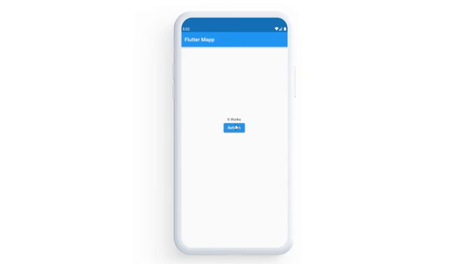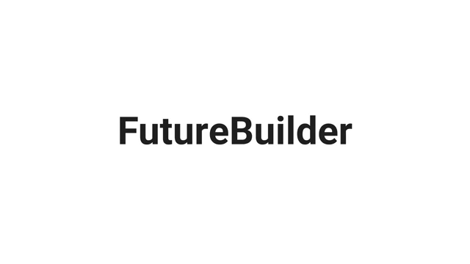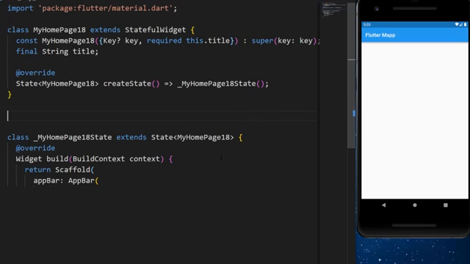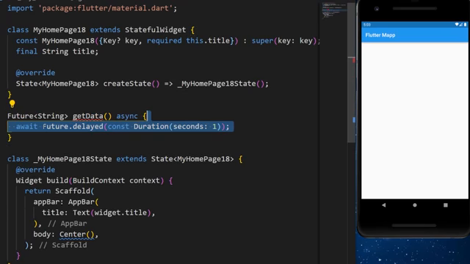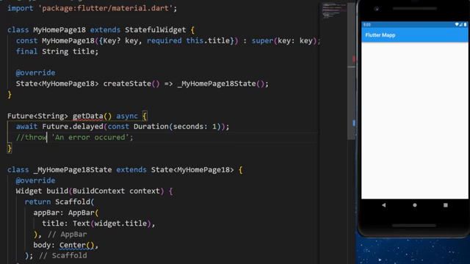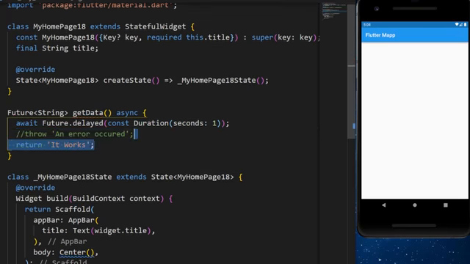This widget will wait for data before displaying something on the screen. We will start by creating a Future String called getData. This one will wait for a Future.delayed and the duration will be 1 second. Next we will add a throw error, but we will put it inside a comment. I will show you later. And we return the string. This future waits 1 second before returning the "it's work" string.